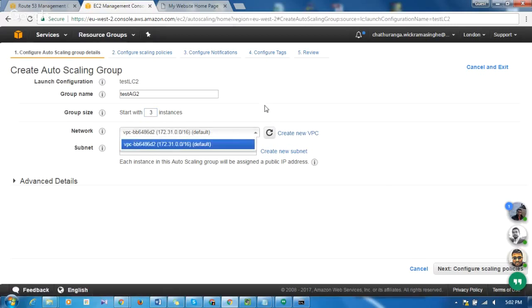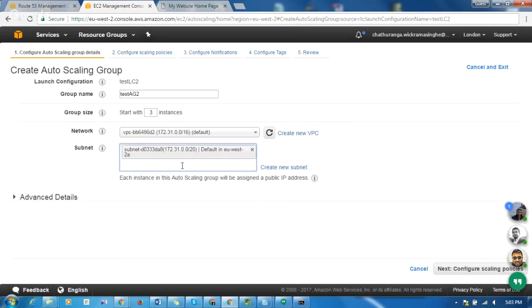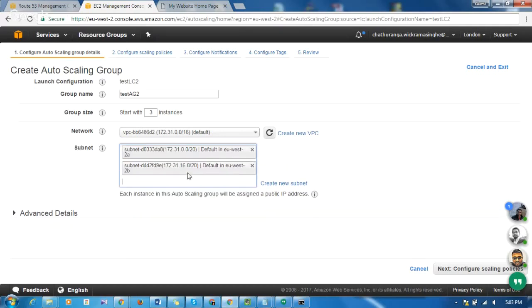And again, I'm using the default VPC. For subnets, this is something very important. When you select the subnet, you have to select all the available subnets. If you select only one subnet and something goes wrong with that subnet, then the whole application is going to go down, right? So you have to select both the subnets, or you can say availability zones.